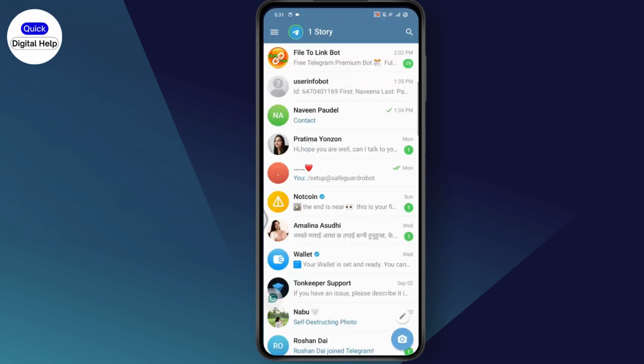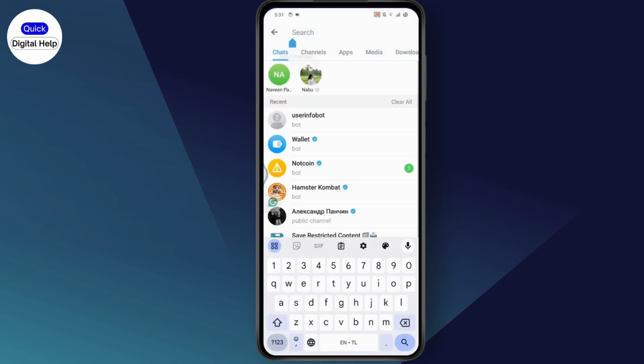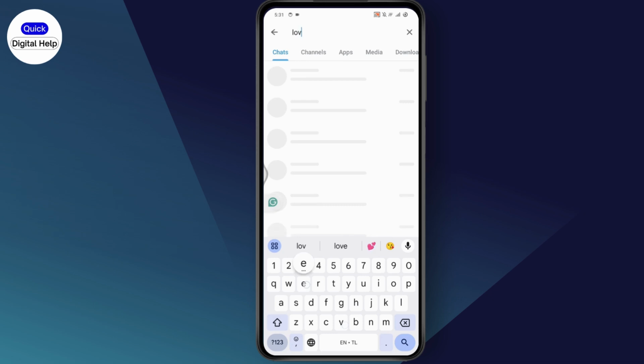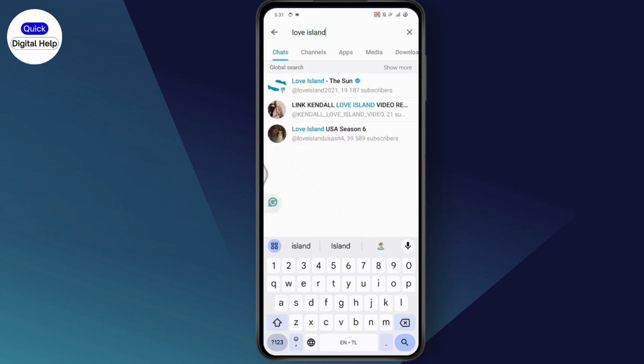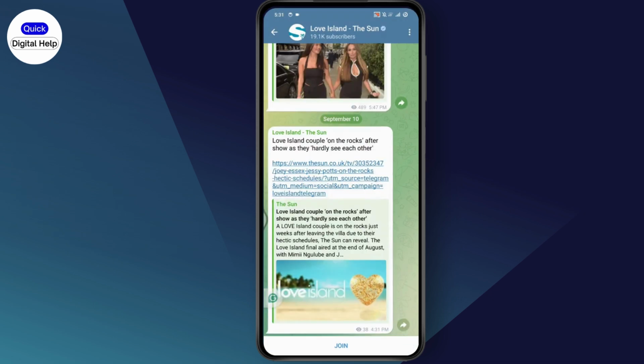But if you've not recovered within the 5 seconds, then you just need to simply go with the search again, which is on the upper right, and then again search for that particular channel. Once you search here, again you will have the channel, and you can again go with the join, which is on the bottom, and you can join the channel.